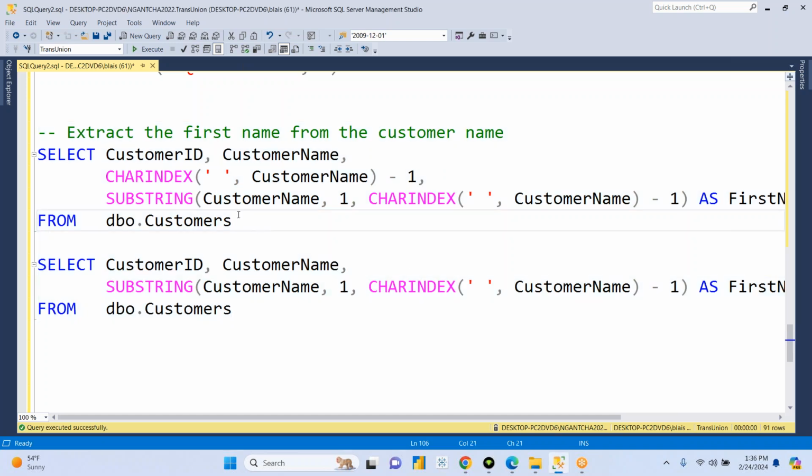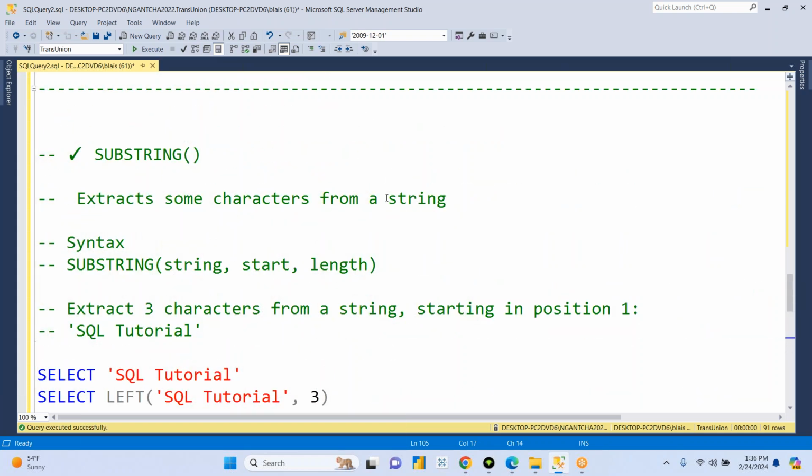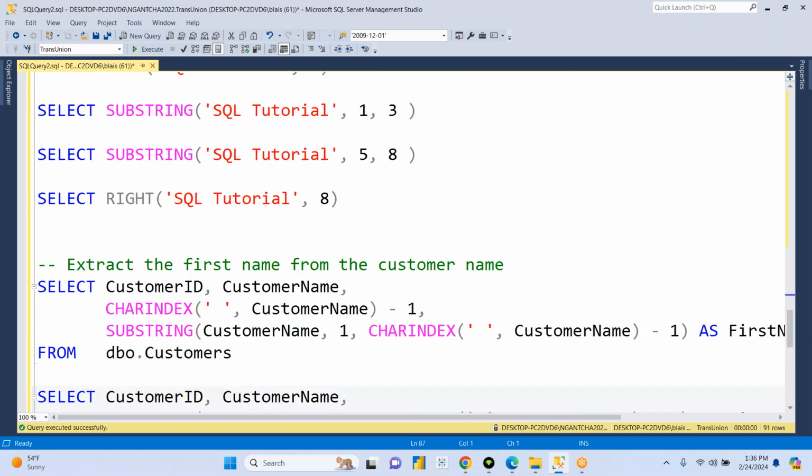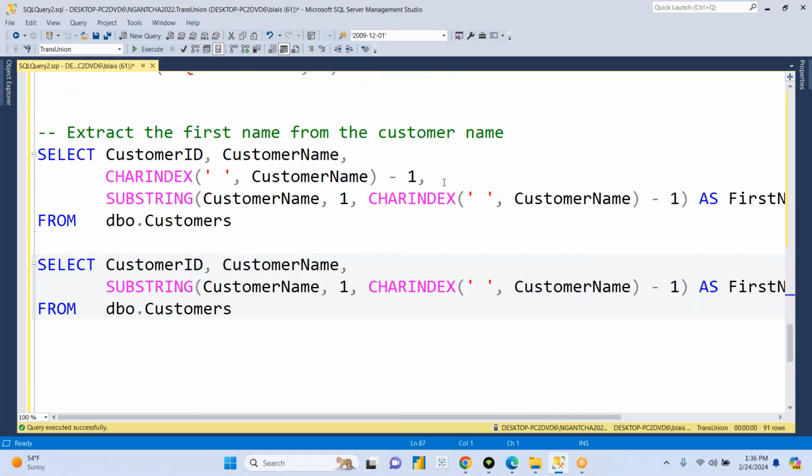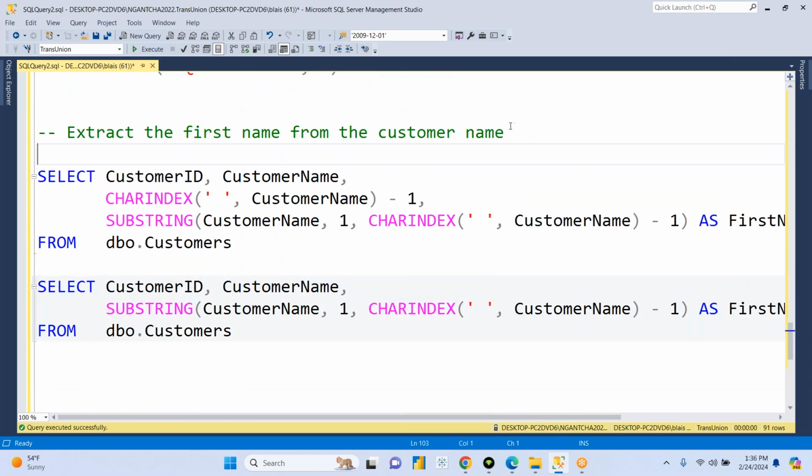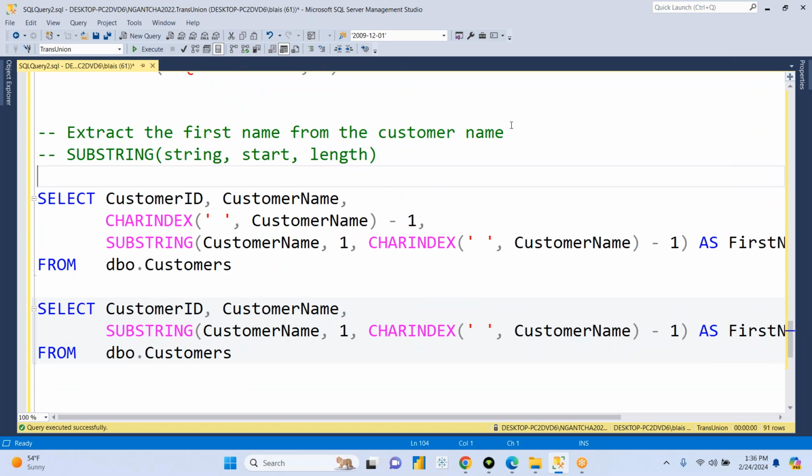I'm going to give you a couple of minutes to go over this. Extracting the first name from the customer name. In this case, we are using the substring function. And this is the syntax for the substring function. I'm just going to put it right here so you can see the flow.